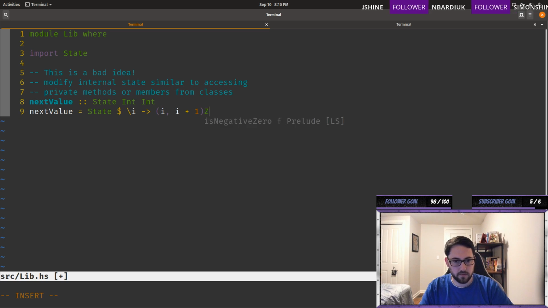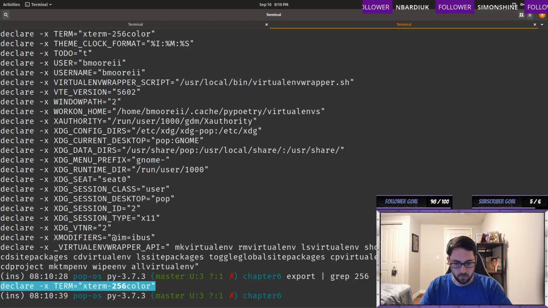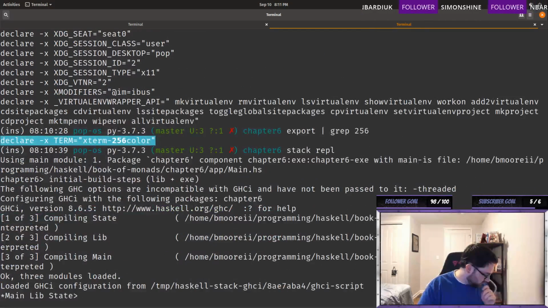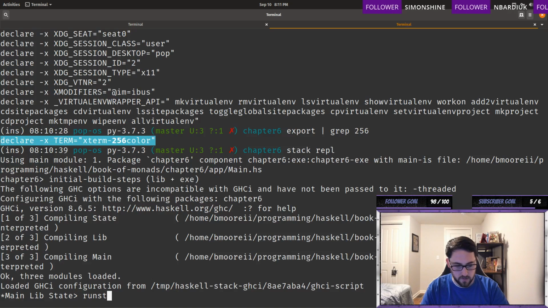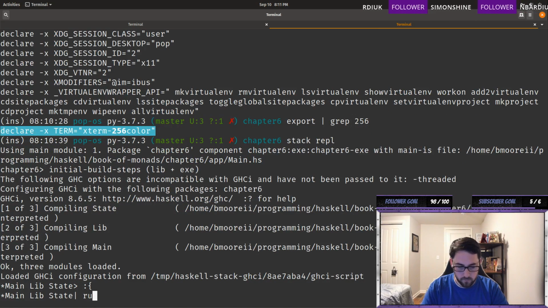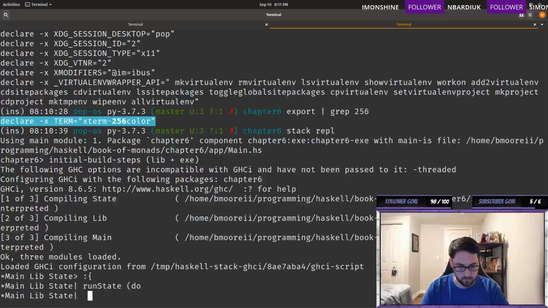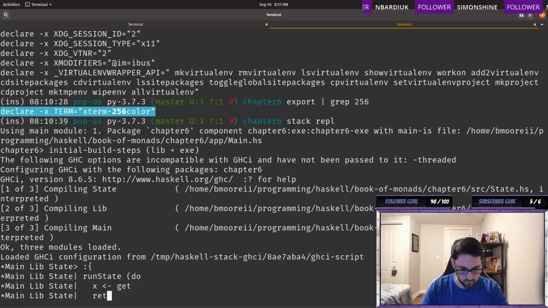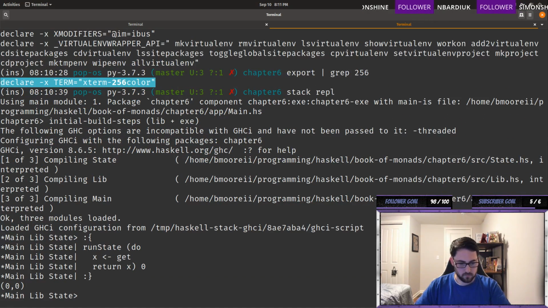So, okay, let's actually go in here, go back here, and we're going to look at the following code. Run state do, hang on. Okay.